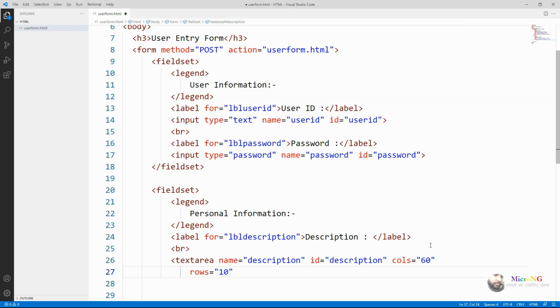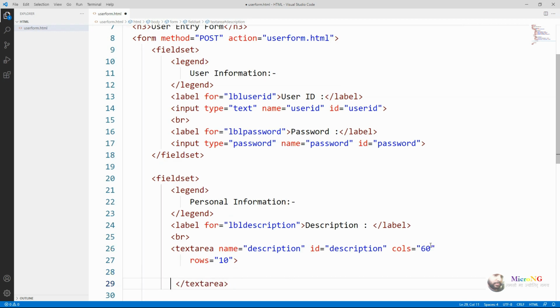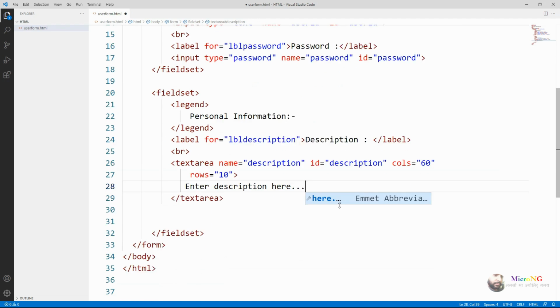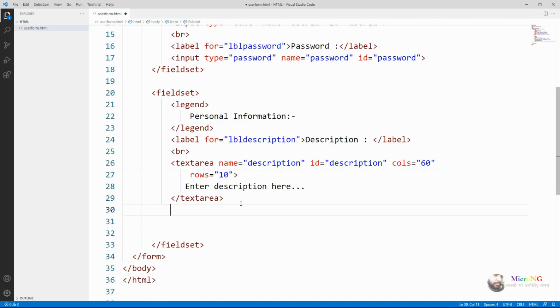The text area tag needs to be closed by using the closing tag. Inside that we can write some information that will get displayed in the text area by default. So we are writing "enter description here". This content will by default come into the text area control, and it can be edited by the user during the user entry form.